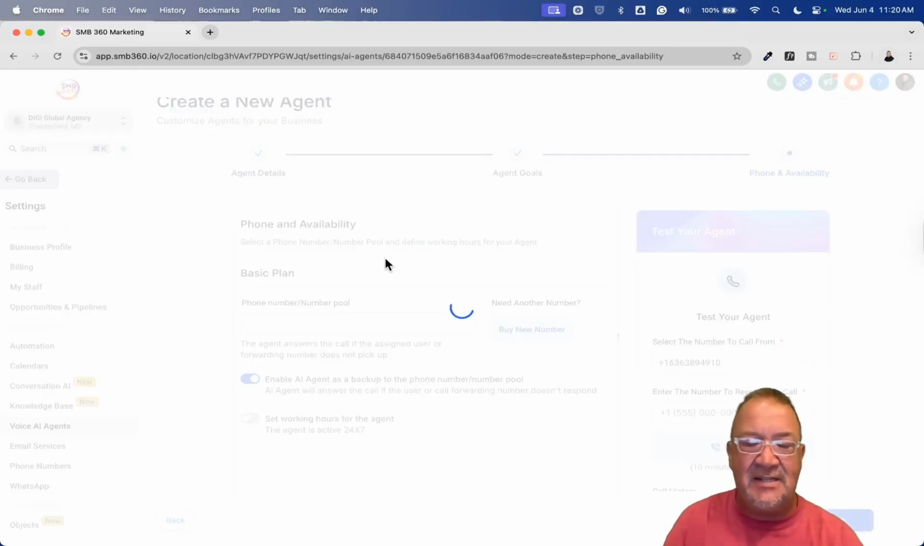So that's it for basically getting your AI agent set up. Again, this is very basic, very easy. Now, if you wanted to, could you go in and program this AI agent with a little bit more detail than that? Yes, you can. And what I'm going to do is show you how you would do that.